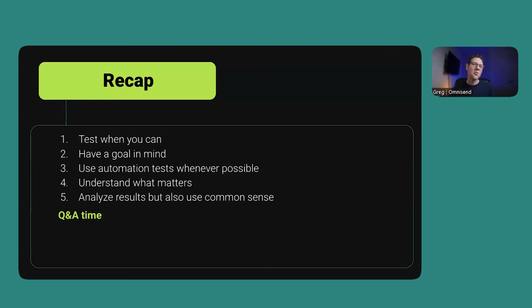Understand what matters, right? Does the 0.2% lift in open rate matter? Well, it could, but are there bigger fish to fry that would have more impact on your conversions, like content testing or something, right? Or things like that. So think about what matters. That ultimately comes down to your goals. But analyze, use your results, but also use some common sense here.